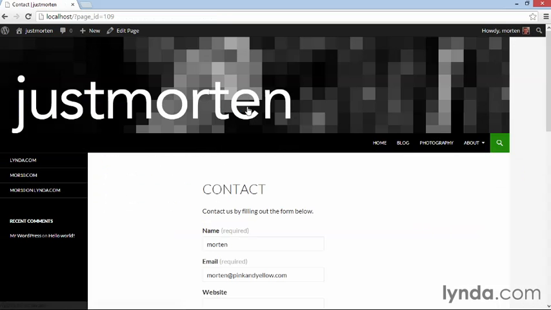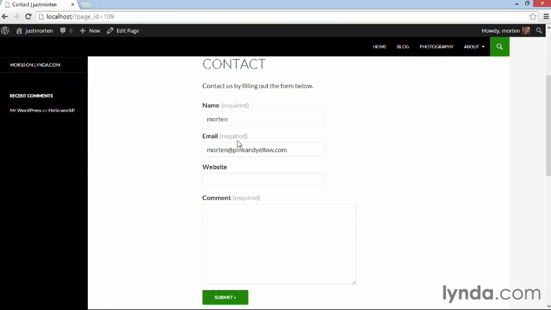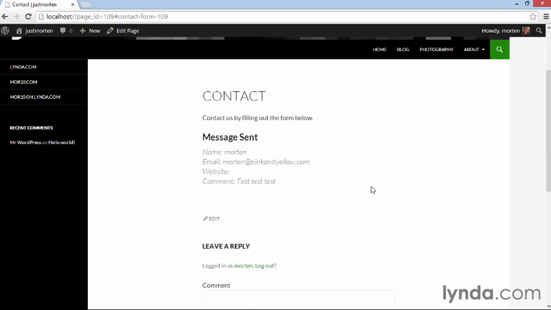Now that I have my contact form added to my contact page, I can click Publish and go view the page to see my contact form in action. Here you see, contact us by filling out the form below. You have name, email, website, and comments. I'm going to say test, test, test, and click Submit. The page now confirms that the message was sent, and because I'm using Grunion Contact Forms, I'll be able to access this message from within WordPress admin.